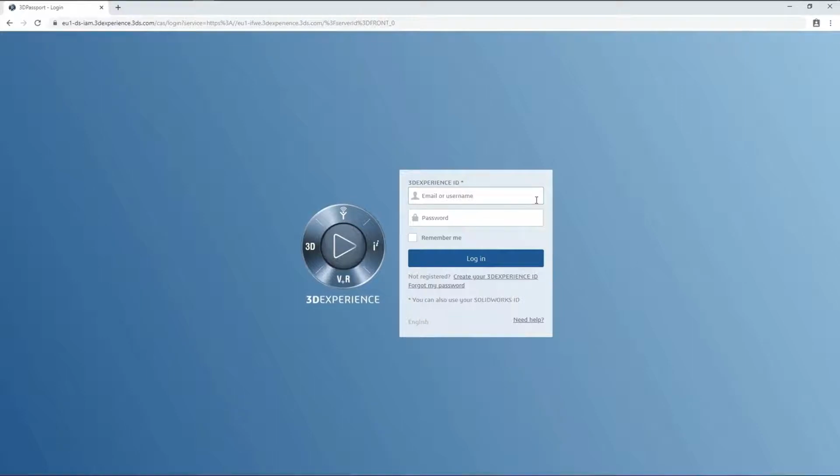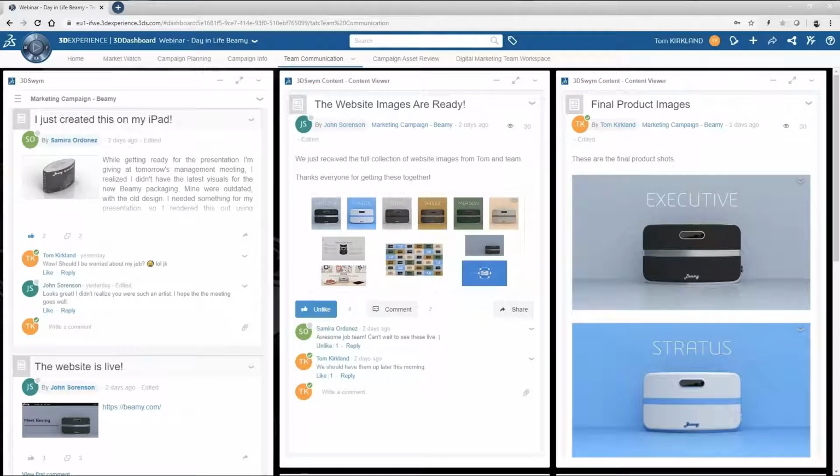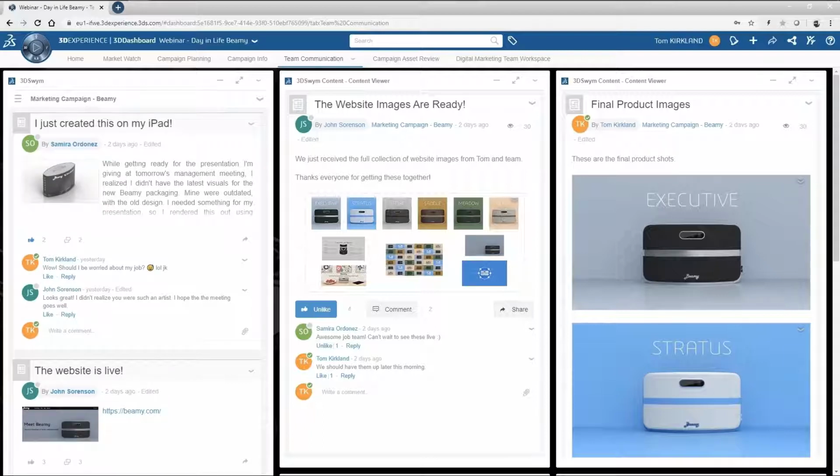Tom is connected to another dashboard within the 3D Experience platform. This dashboard is shared between all the members of the Beamy marketing team, in addition to various other stakeholders involved with the Beamy production. That even includes members from the design and engineering teams. This is a great way to connect departments within an organization that would be traditionally pretty siloed. And it's not just for people in the internal environment either. You can connect with external stakeholders from other organizations such as partners, agencies, suppliers, basically anyone that's in your network which you're doing business with.